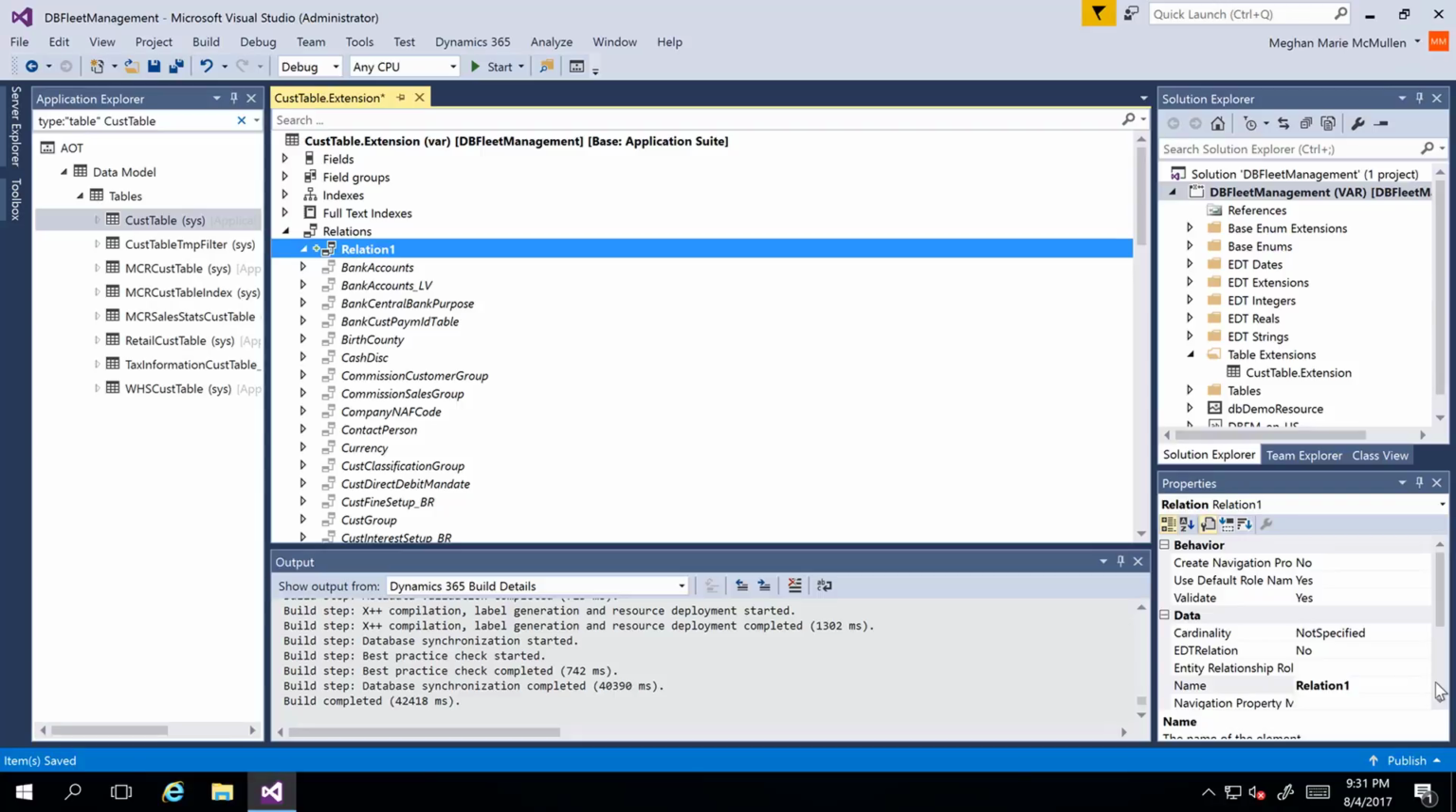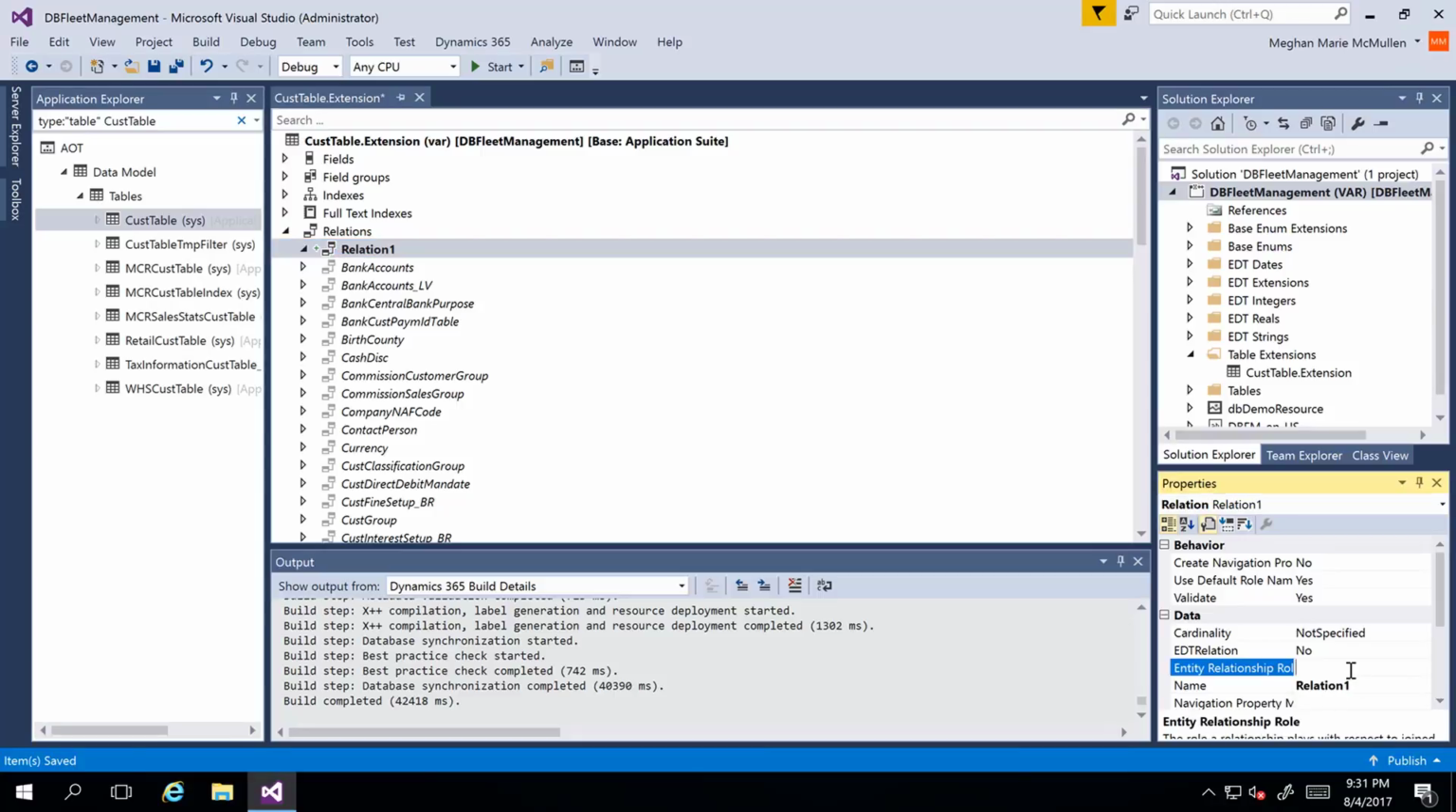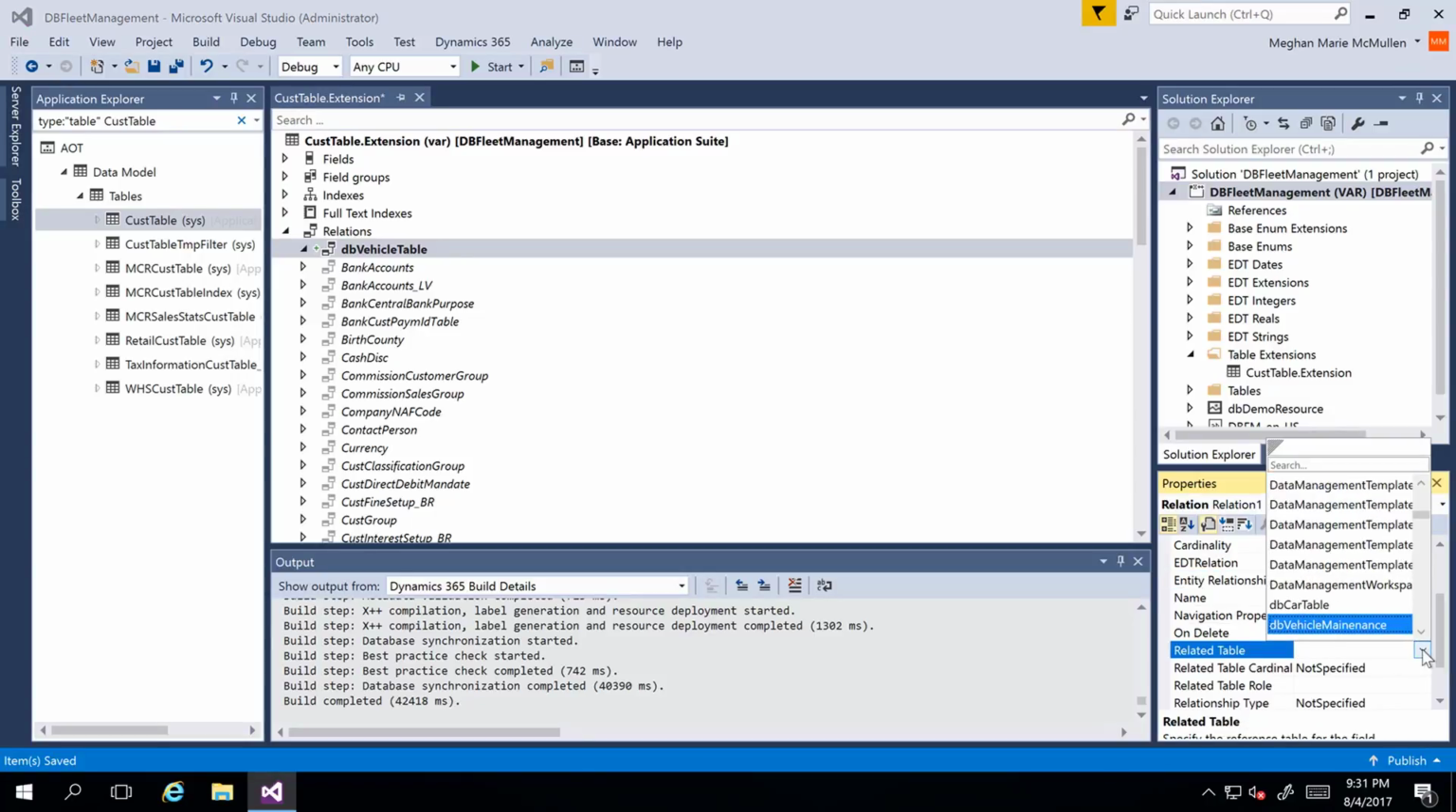Before we start configuring the properties, we'll rename this. I'm going to name this DB vehicle table, since we are relating to that table. All right, so now in the properties window, we can set the related table. Since we're relating this CUS table to the DB vehicle table, we'll find our related table property and use this drop down to find the DB vehicle table.